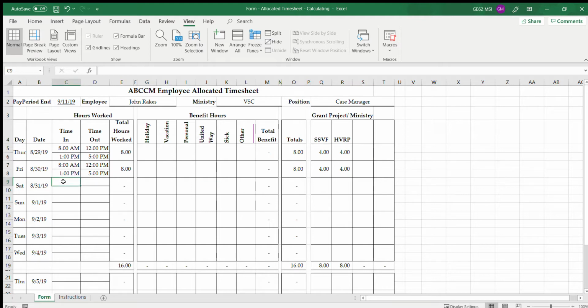I'm now at the weekend, and I didn't work at all over the weekend, so I'm going to leave those blank. We come to Monday, which is September 2nd, and that was Labor Day, a paid holiday. That's my favorite. Since I didn't work any hours on Monday, I'm not going to put anything in the hours worked area. Instead, I'm going to come over to the benefit hours section here.